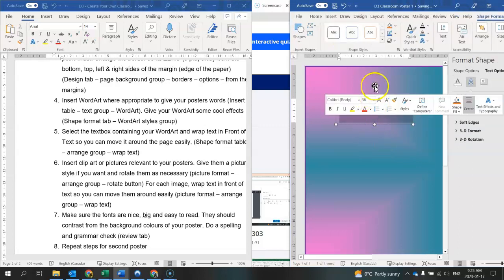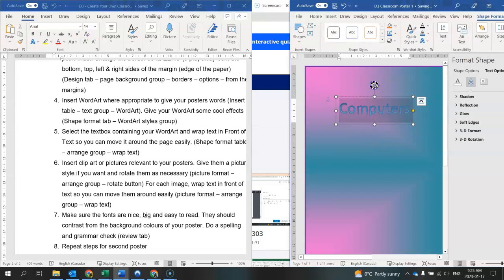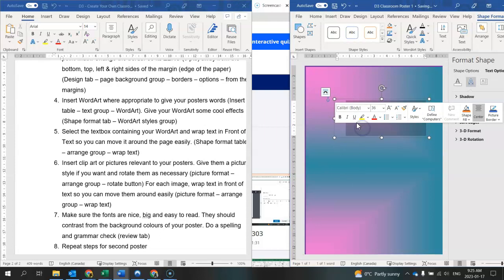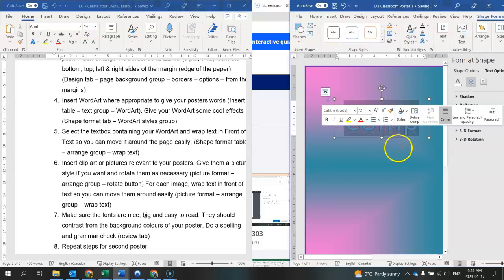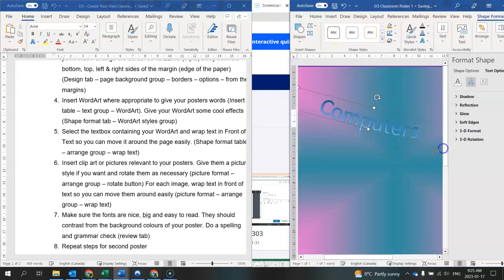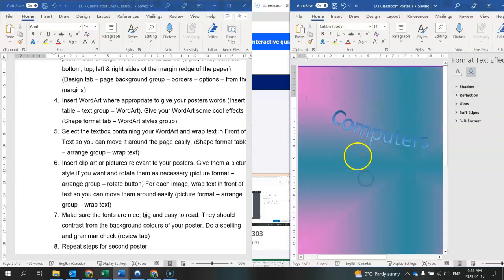I can also grab this little twirly handle up top, and I can rotate it as I'm moving it with my mouse. So play around with that however you like. And if you make your text box bigger and then go in here, you can increase the size of the text to be as big as you want it to be, and definitely spread it out. So that is a little bit about your word art.